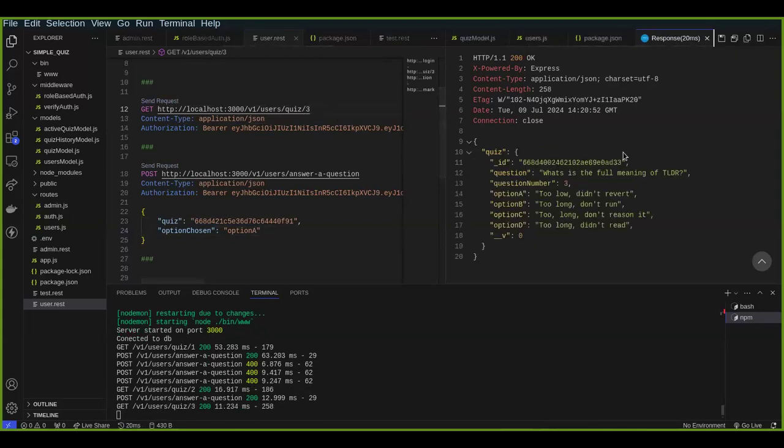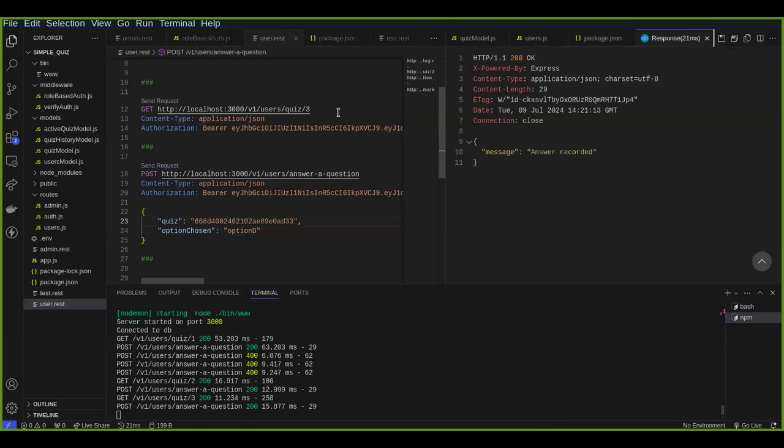I think I should fail one on purpose, right? So what's the full meaning of TLDR? I'll fail this one on purpose. So I'll put this here. I'll say option D, too long didn't read. Then answer recorded.